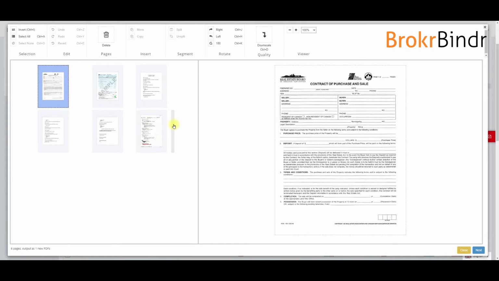When I get here, I see that I do in fact have my 6 pages, and they're going to be currently output as a single document. So by default, we're assembling and amalgamating these pages into one document in this order. There's a couple of things we can do with the BrokrBindr Workspace document editor.